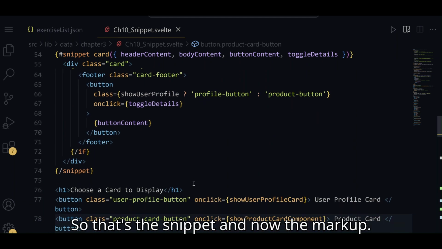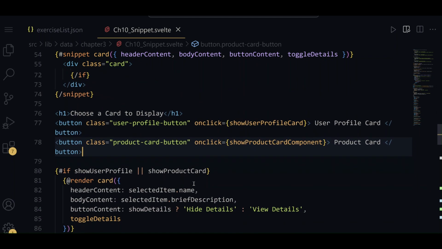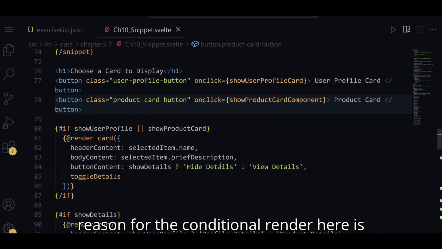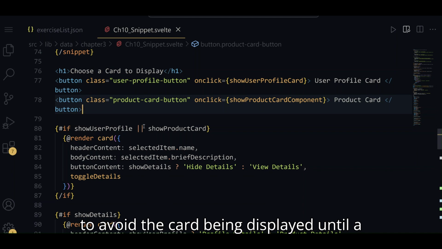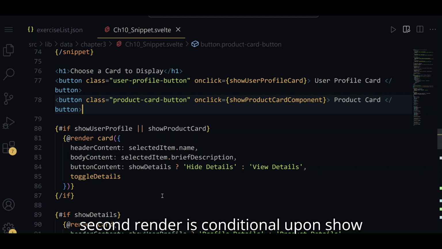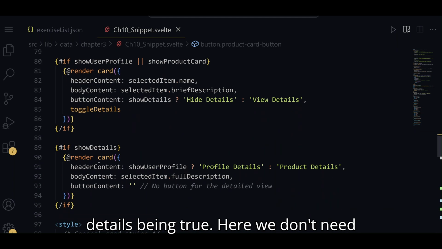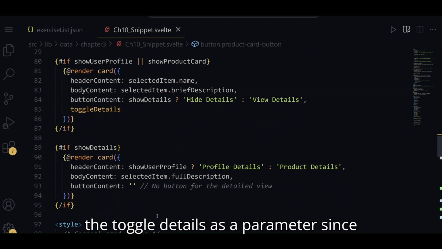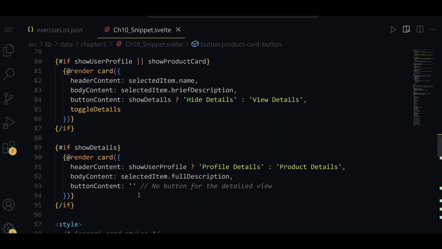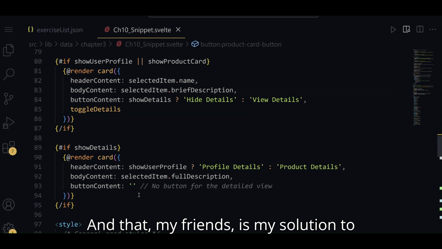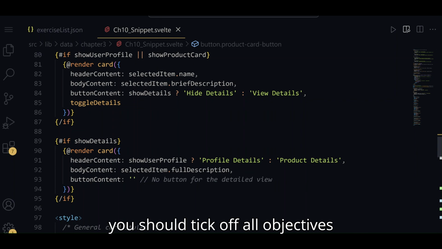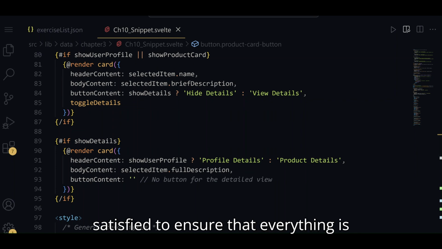So that's the snippet, and now the markup. We conditionally render the snippet with the parameters as required. The only reason for the conditional render here is to avoid the card being displayed until a button is clicked. The second render is conditional upon show details being true. Here we don't need the toggle details as a parameter since button content is empty and no button will be displayed. And that, my friends, is my solution to Challenge 10. If you check the objectives, you should tick off all objectives satisfied to ensure that everything is covered.